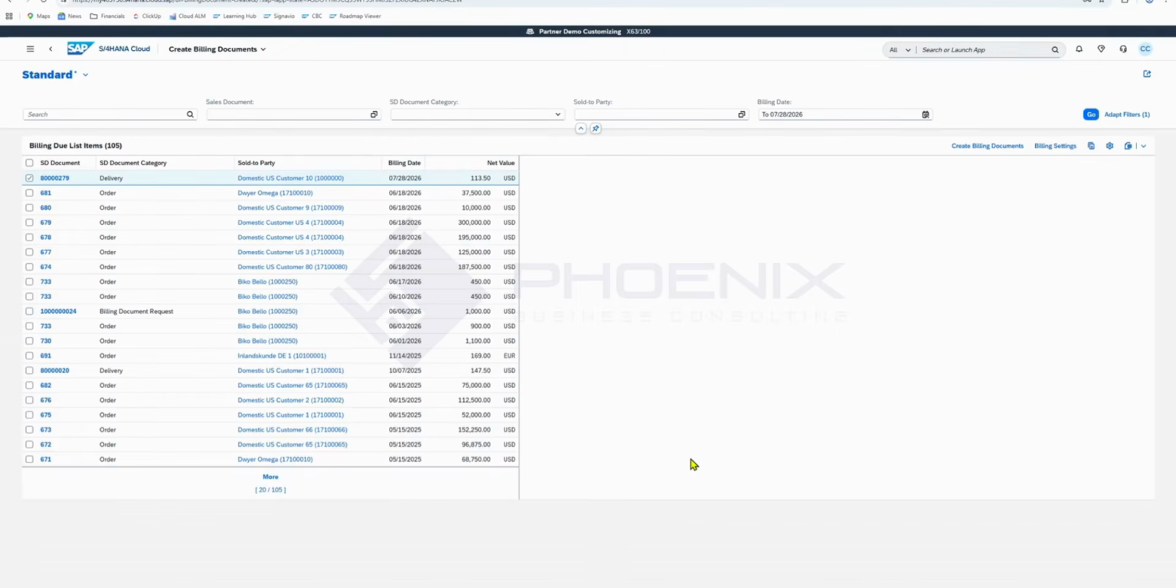Today, we are going to create a billing document in the SAP S/4HANA system to finish off our sales order process. To begin, you're going to navigate to the Create Billing Documents application, and you will find and select your SD document that you'd like to create the billing document for.